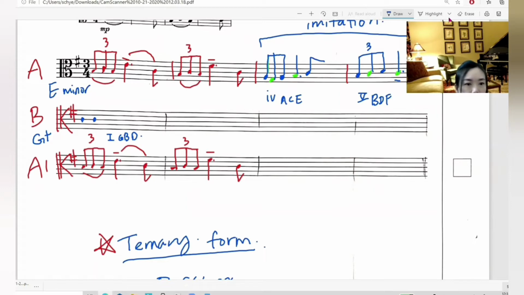So I choose B, B, repeat. After that, I skip to D. After I skip to the D, I repeat the D again. So after repeating the D, then I can skip to, sorry, this is a B, C. This is a wrong note.